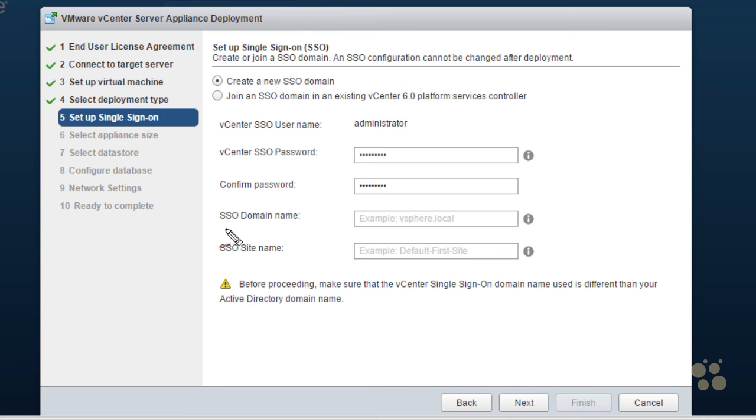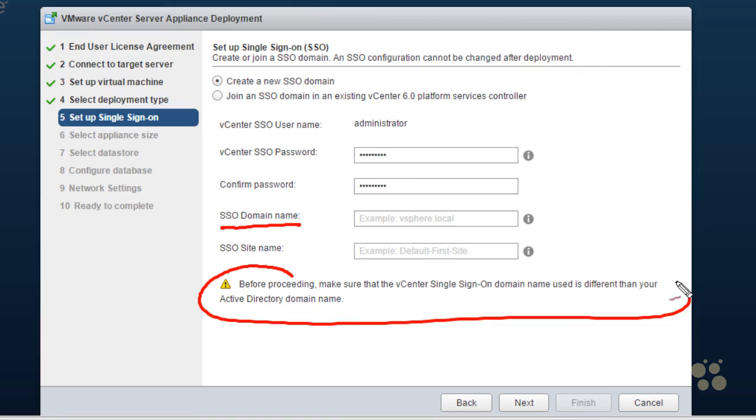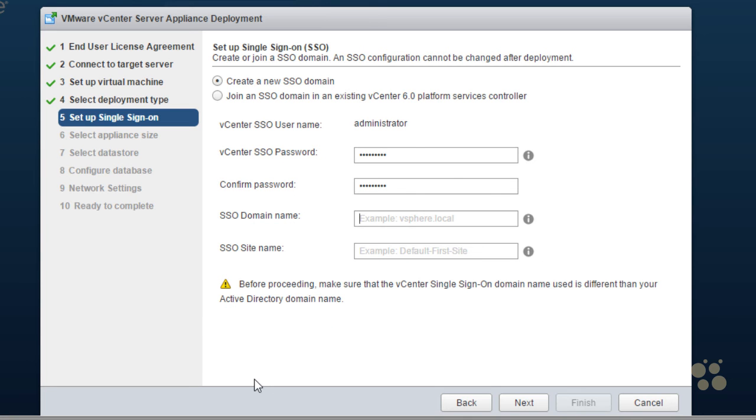Next, it's asking for an SSO domain name. Now, also, just be aware right here that it says make sure that it's a different domain than your Active Directory domain. We don't want them to be the same exact names. So I am going to use vSphere.local, which has been the default domain on previous iterations of the vCenter Server appliance.